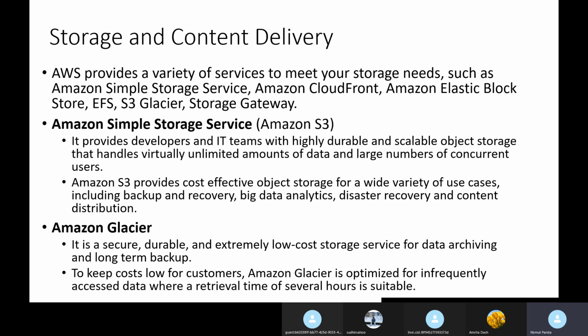It provides developers and IT teams with a highly durable and scalable object store that handles a virtually unlimited amount of data and a large number of concurrent users. You can say this is the core storage service of AWS, where you can store your data. Like for example Google Drive, where you upload files like video files, image files, zip files. Similarly, AWS has this service, Amazon S3, Simple Storage Service.